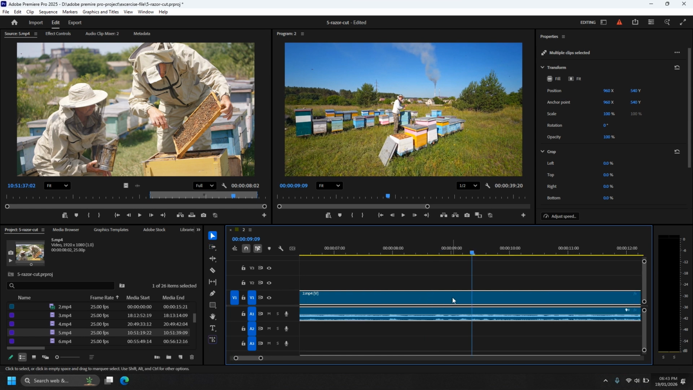Now I need to delete this part as well. Press C, make the cut. Press V and delete the portion.